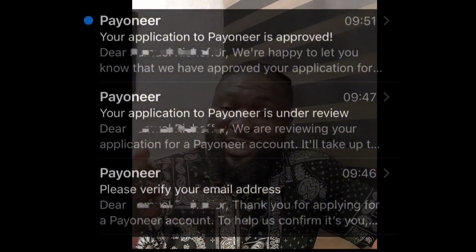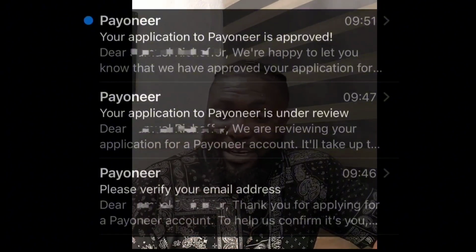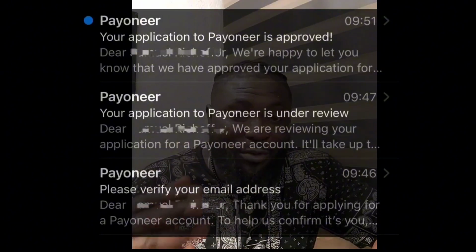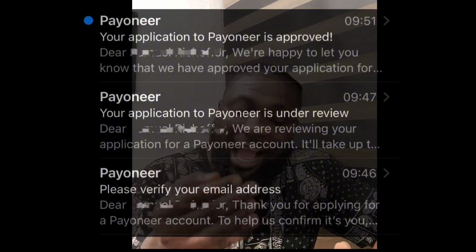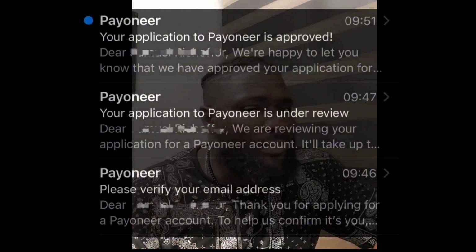Now in this case, you notice that the email verification mail came around 9:46. The second one came around 9:47. That's the account under review mail. And guess what? The approval email came around 9:51. So it came almost immediately. But they normally tell you it takes 3 days to 7 days. So depending on your own timing or when you opened yours, I don't know, but most times, all the ones I've opened, they all came almost immediately.